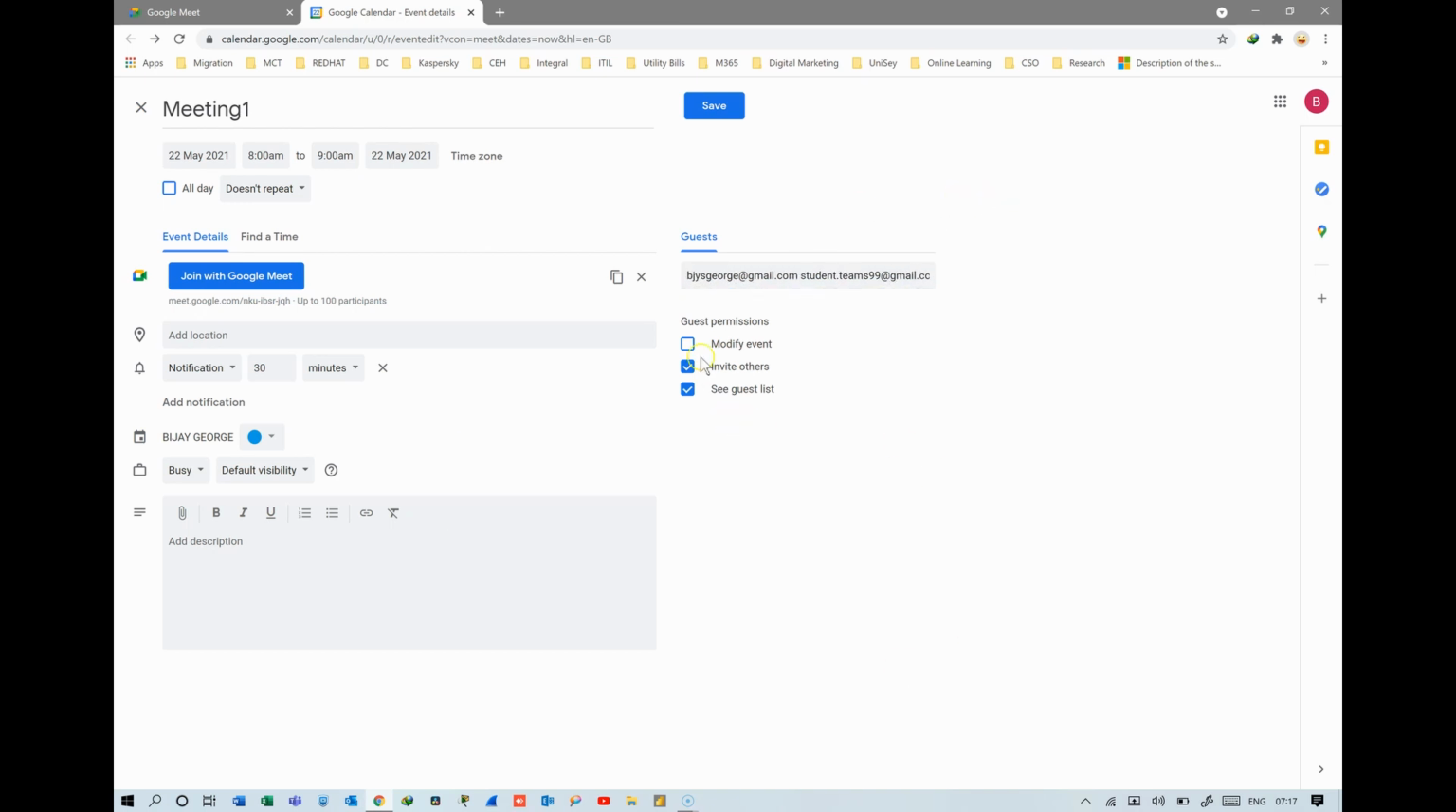Great. Here you can set the guest permissions. Do you want the guest to modify this event's details? Should they invite others? Will they be able to see all the guests who are part of this meeting? I'll just leave it at the default. And once you're done here, if you want to let the guests know what this meeting is about, you can enter a description. Once you're done, click on save.